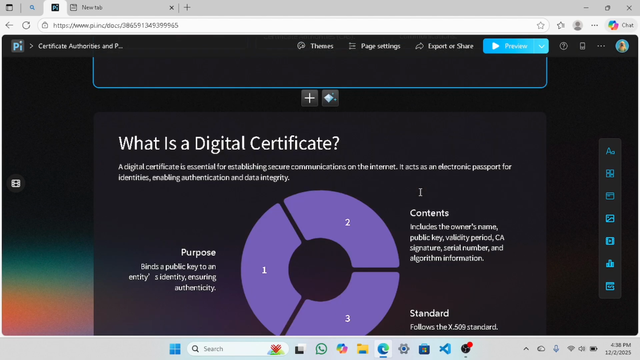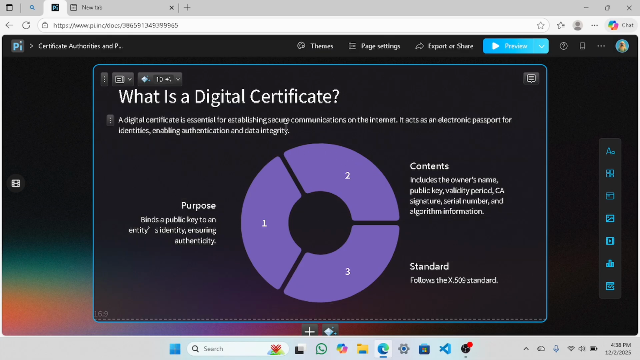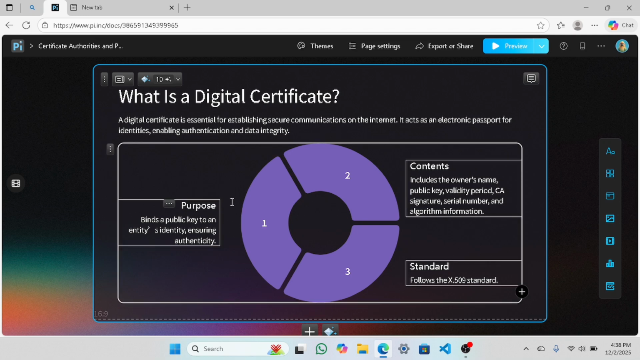Now, what is a digital certificate? I have made a dedicated video on this; here I will give an overview. A digital certificate is essential for securing communication, internet transactions, electronic passwords, and so on. The main purpose is binding a public key to an entity's identity, ensuring authenticity. Its content includes the owner's name, public key, validity period, CA signature, serial number, algorithm information, and so on.